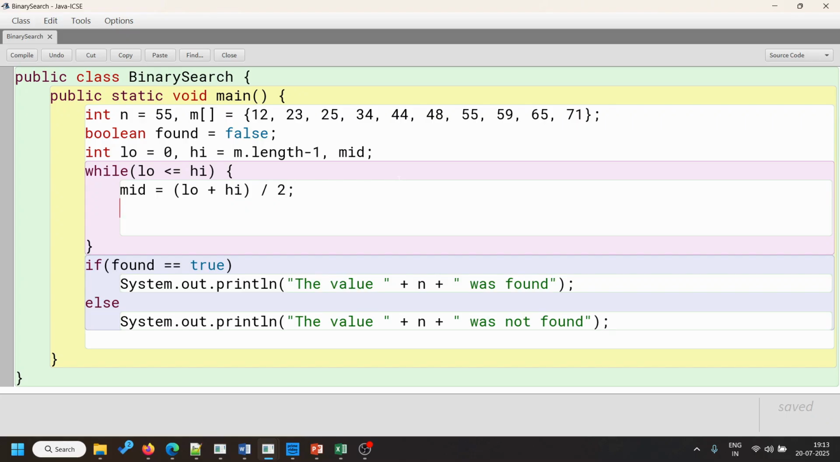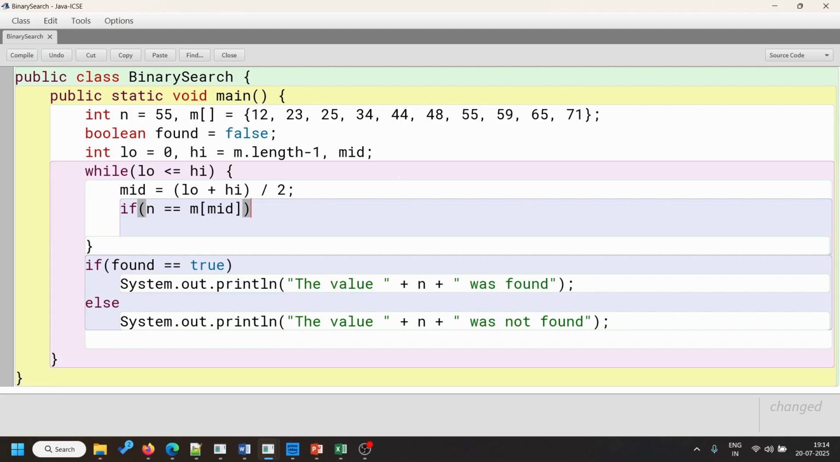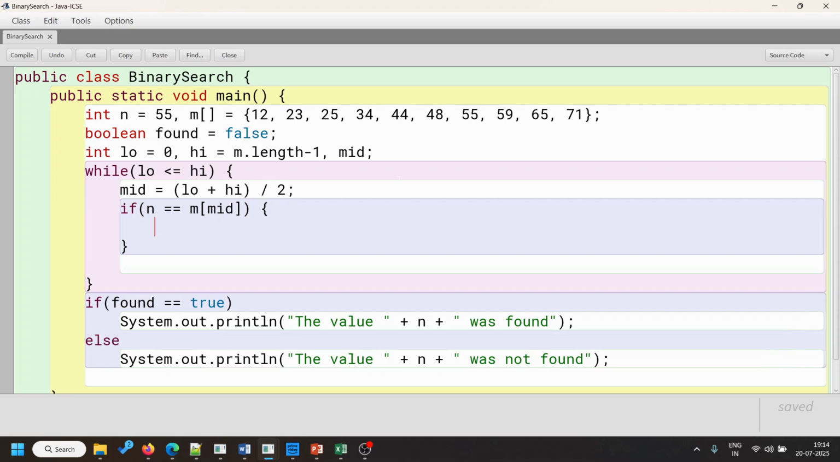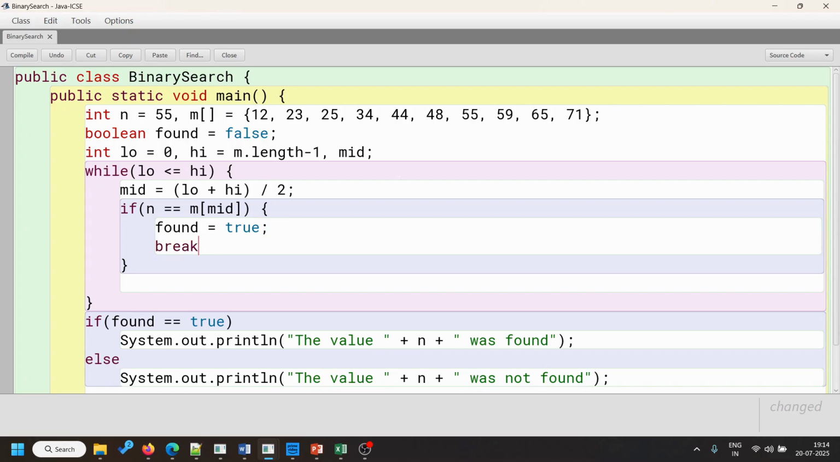So standard. Now we check whether n is equal to m[mid] or m[mid] is equal to n. It's the same thing. If this is the case, that means we have found it now, and I will change the value of found to true, and I will give the break statement. So that means it is now going to exit from the loop. But if it is not found, what do we do? We now change the values of low or high depending on where it is going to be found.